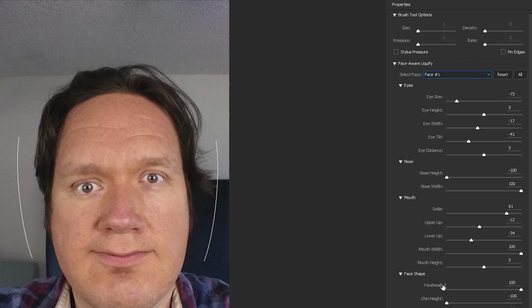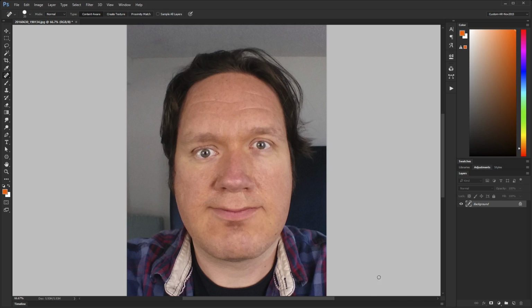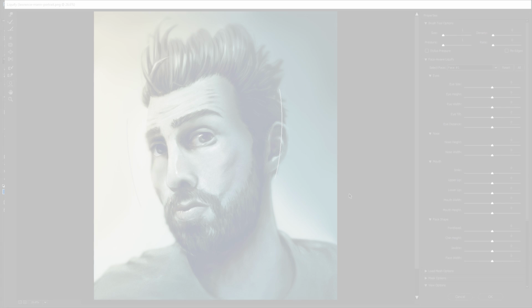I'm going to go ahead and keep these changes. I'm going to click on OK. Now we can look at the before and after. Now most people probably wouldn't distort their face like that, but it is fun just to make a quick caricature of yourself, or to have a little fun with a portrait like I did here.